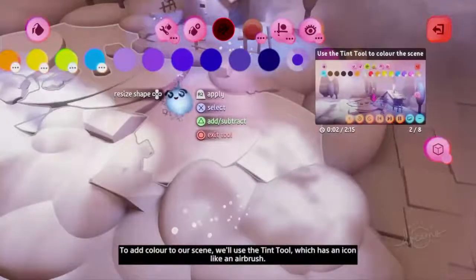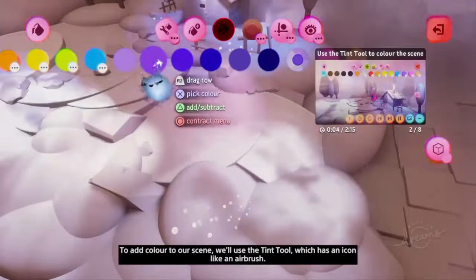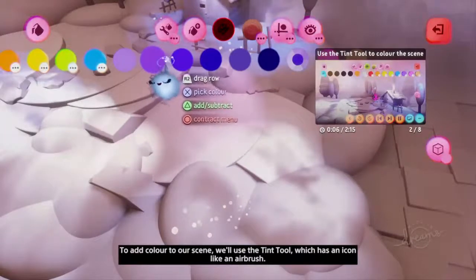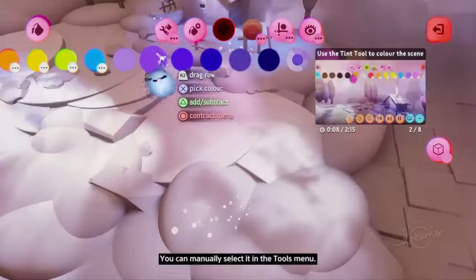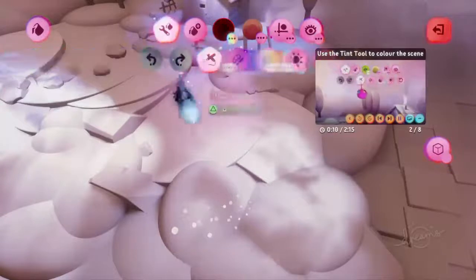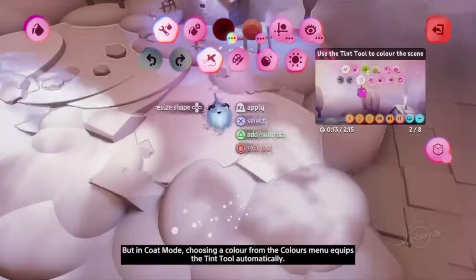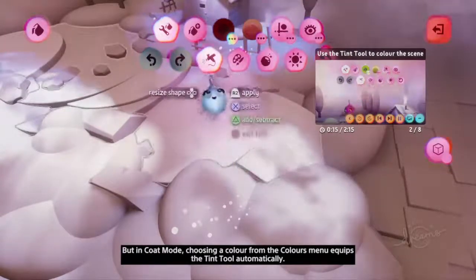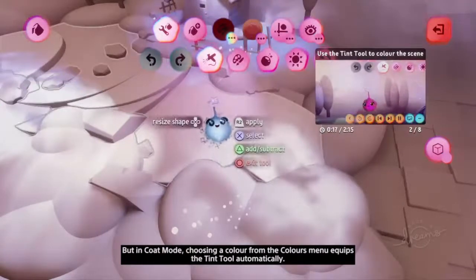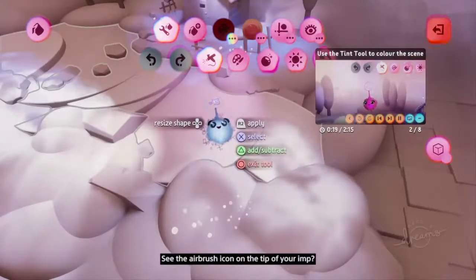To add colour to our scene, we'll use the Tint tool, which has an icon like an airbrush. You can manually select it in the Tools menu. But in Coat mode, choosing a colour from the Colours menu equips the Tint tool automatically. See the airbrush icon on the tip of your imp.